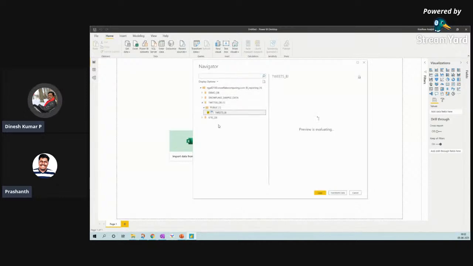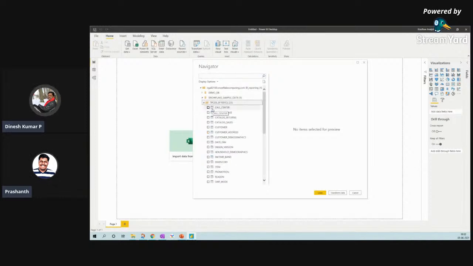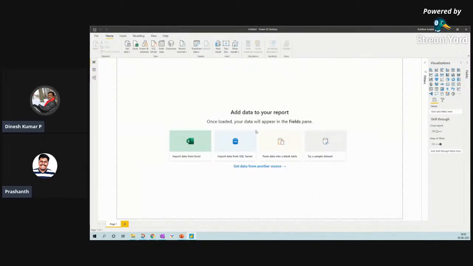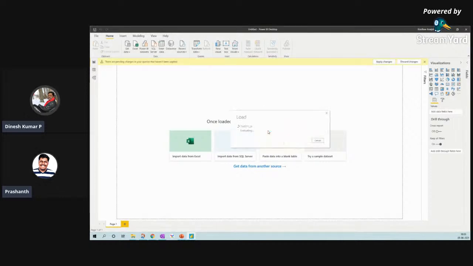In this navigation, I will be able to see the metadata, that is the account name and the list of databases and the schema, and within that schema, what are the tables and views I'm able to access. When it is a view, the icon will be something different, with two rectangles. When it is a table, it will be one window alone. Okay, so let me just give load. Now it will completely retrieve all the data from Snowflake into Power BI.